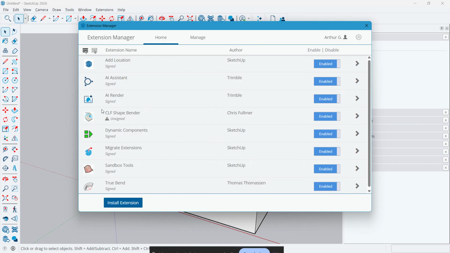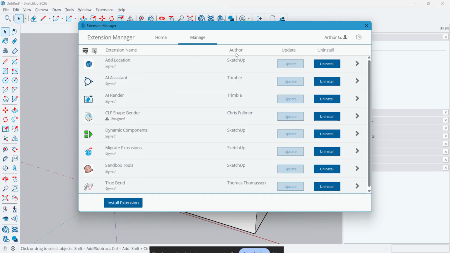The first thing you should do is check for updates. Open the extension warehouse inside SketchUp and look for any available updates for the extension that's causing the issue. Developers often release fixes when SketchUp updates change something behind the scenes, so keeping your extensions current can solve the error instantly. If you see an update, install it and restart SketchUp before testing again.